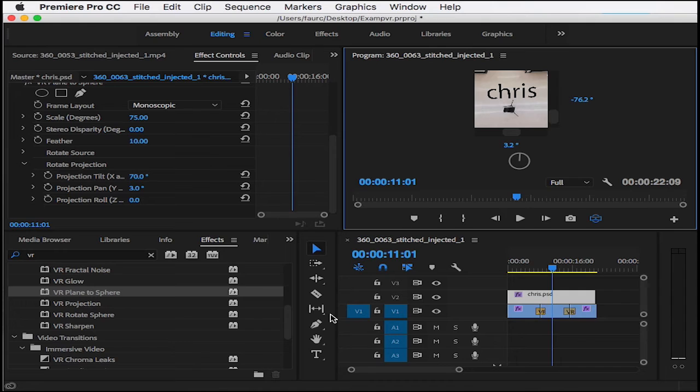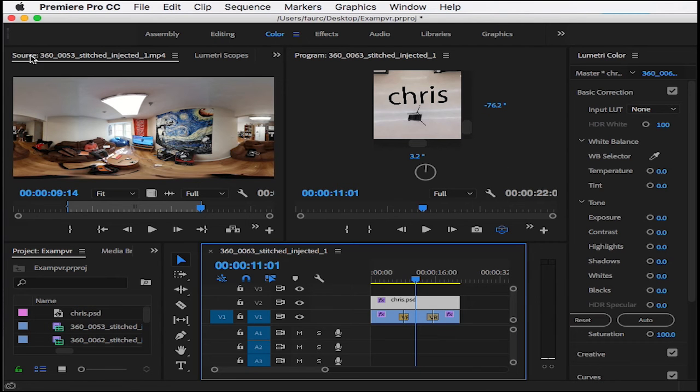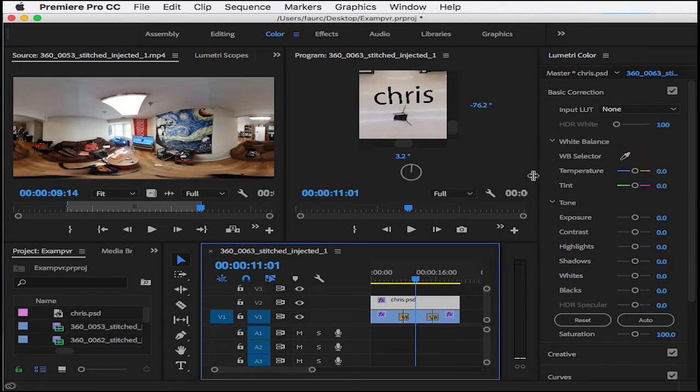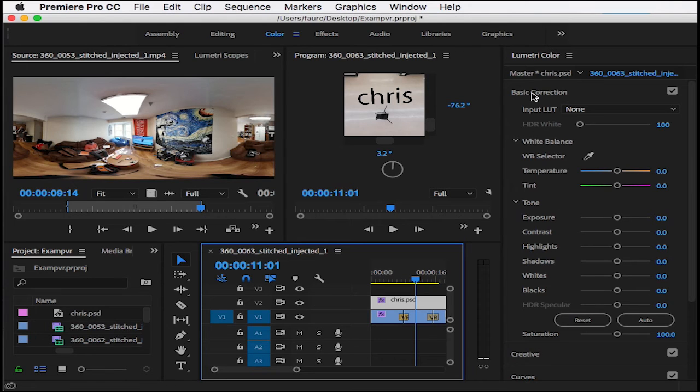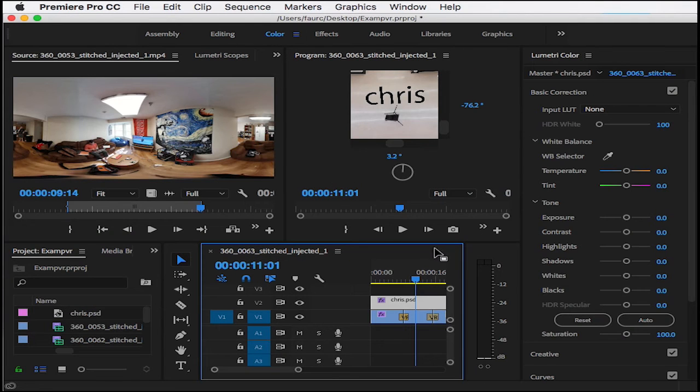So some of the final things that we're going to do with our project is we're going to adjust the color and then export what we've gotten. So I'm just going to remind you that we're going to go into our color tab. Up here, we're currently in our editing tab, but if we click color, that's going to put us in a color workspace where we have access to some of the color correction tools more easily. Again, the editing workspace is great for editing, and then the color workspace is great for color correction.